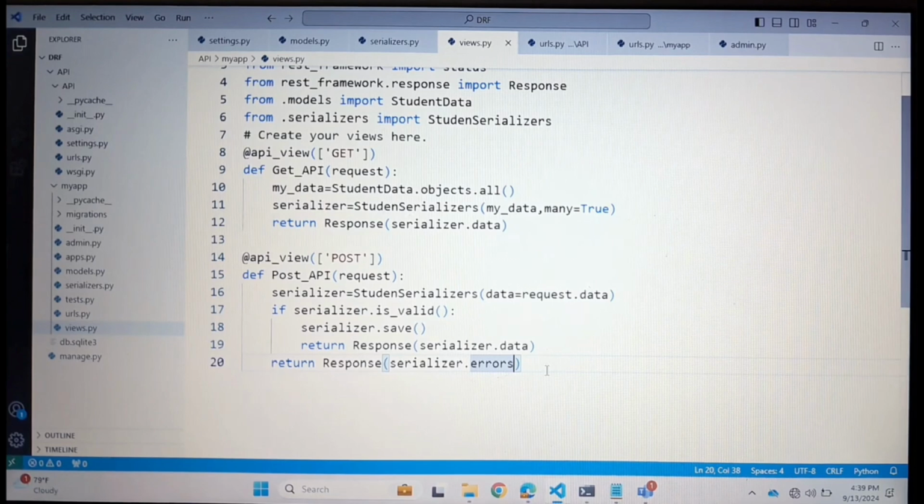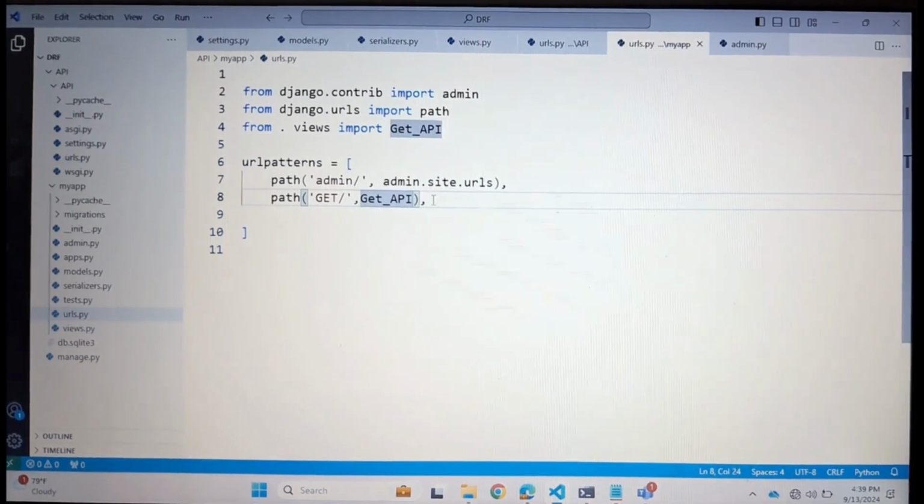Errors. Okay, that's it. Control S. Now we have to create the URL for this post API. So what you can do, simply copy this one, then come here. One second. Where is our URL? Come here.